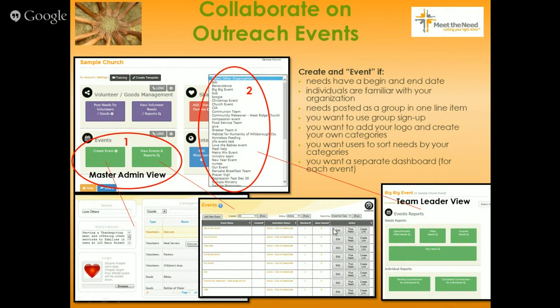You even have some reporting here, some columns. You can see how many needs are open for a particular event. You can even extend that data and see how many commitments there are for the different events that are happening. So you have some summary information under that view events and reports. But if you go to the actual dashboard of the event in your drop-down menu, you go to the dashboard and you have all the reports there for that particular team, and that's the view that the team leader sees.